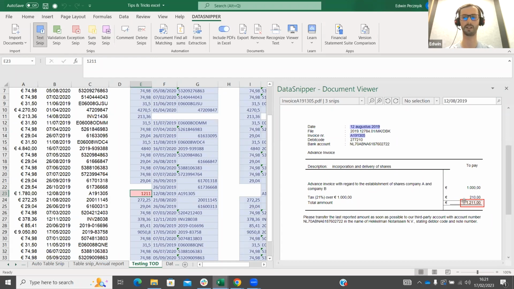And of course, it works for validation snip as well. So if I go back to that total amount, right-click on that, I can easily change it to a validation snip. I can change it back to a text snip. But since it's an exception, let's leave it red and change it back to an exception snip.